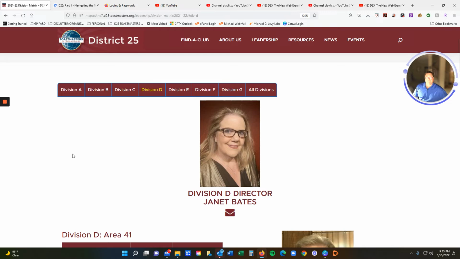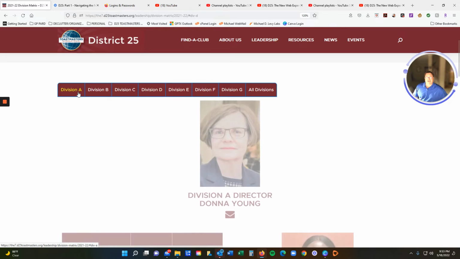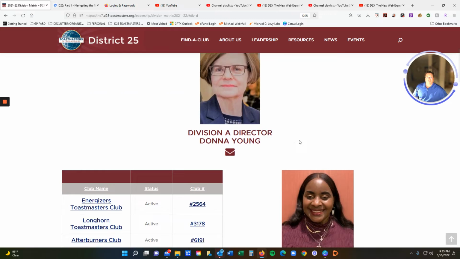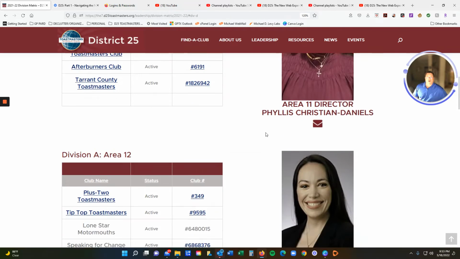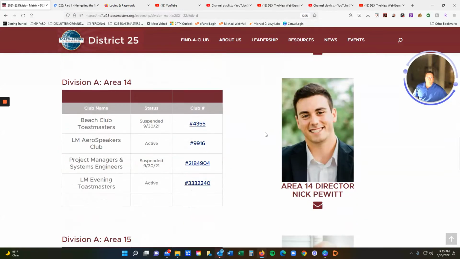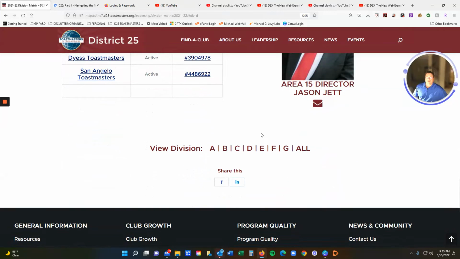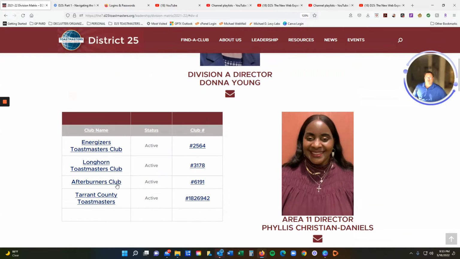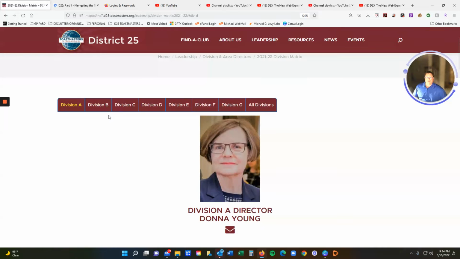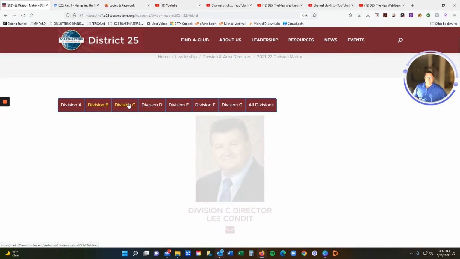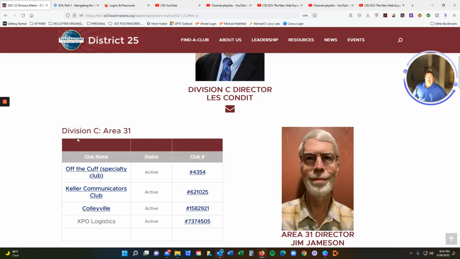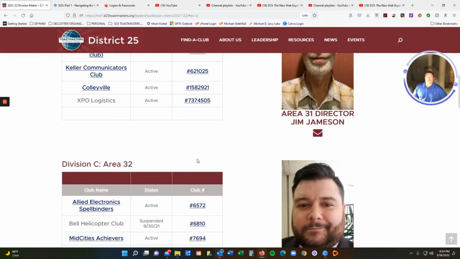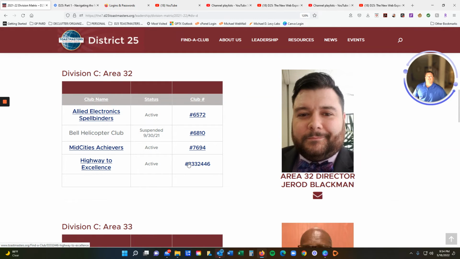So if, for instance, we go to Division A, it's going to switch over to the Division A section, and you will then have all of the areas listed below with their area directors. This will be very common all the way across the division matrix. So again, when you click on Division A, you will then be able to see all of the areas that are part of that division. Same thing again with Division B and Division C. You'll be able to have the areas listed with their area directors and email addresses as well.